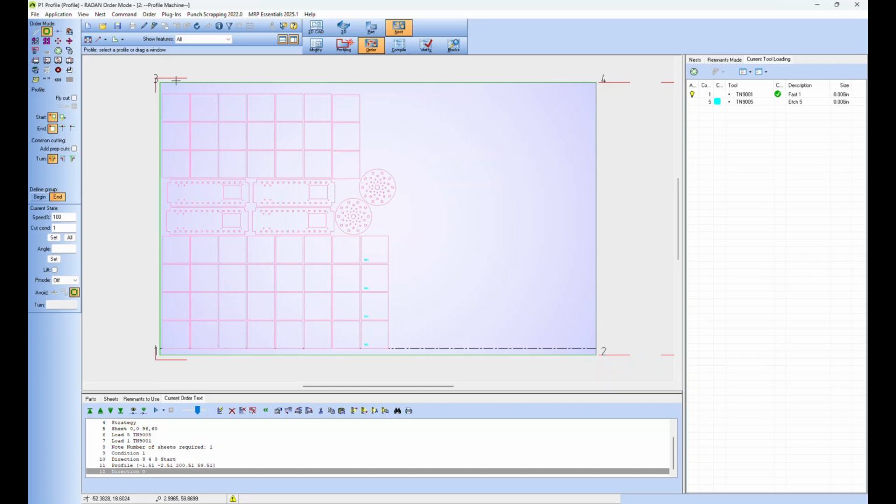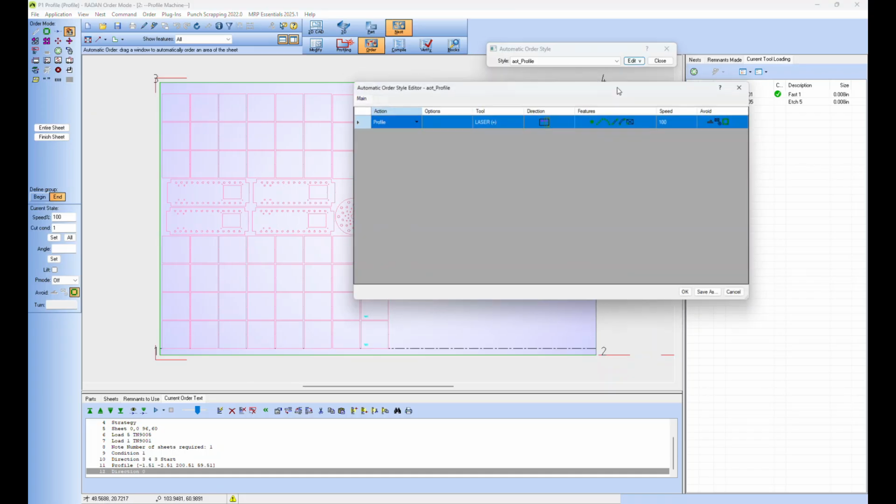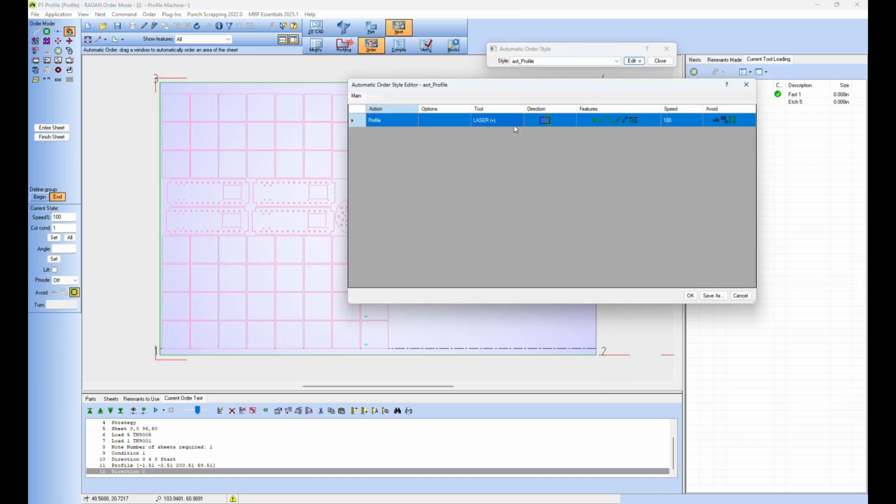Come up here to order. We'll do entire sheet, and it'll process it with no problem. See, I've got my 2 conditions now. I've got condition 1, and then I have my etching. The problem with this is it's going to include etching with my laser operation because I'm not telling it to break away.